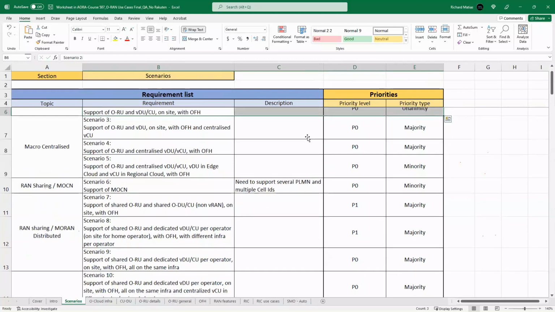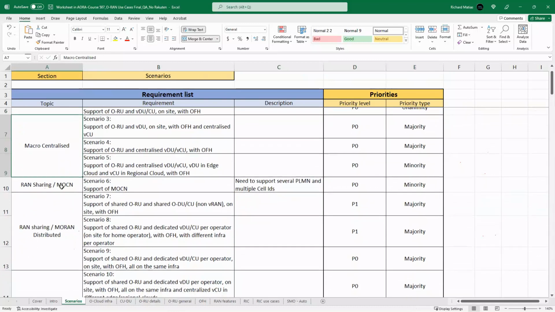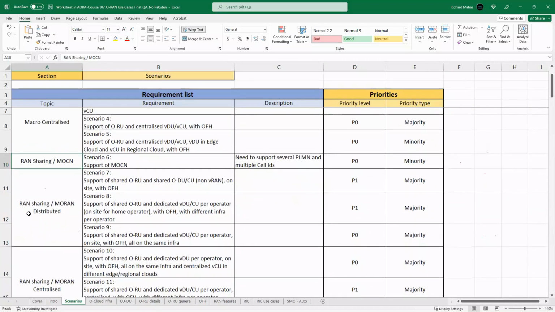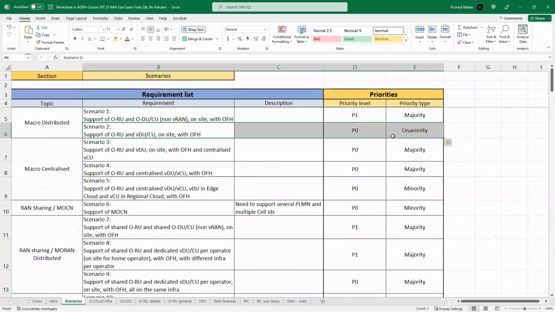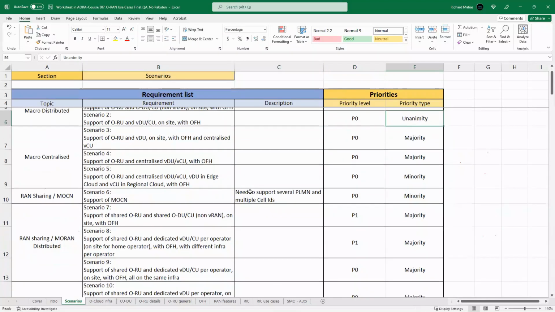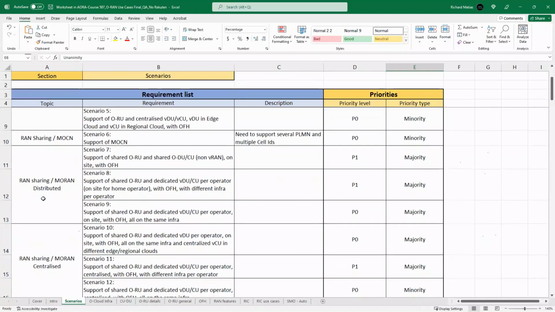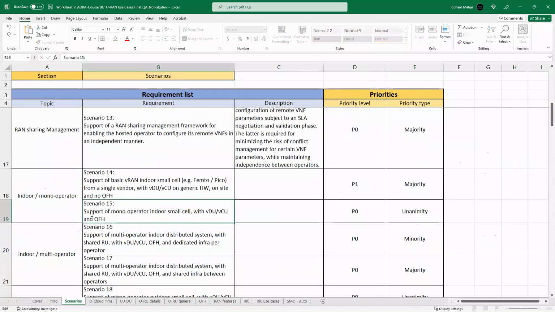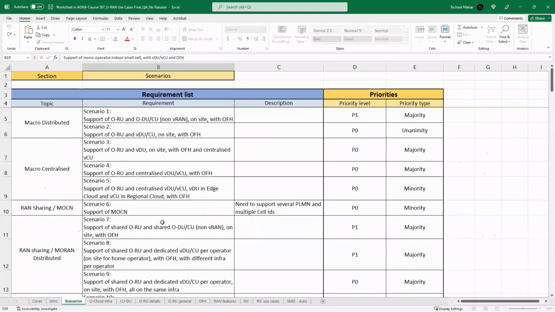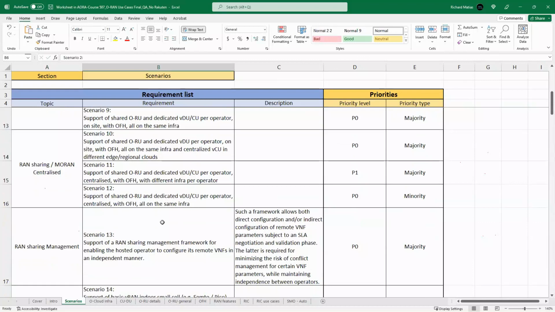So we have different scenarios: macro centralized, RAN sharing MOCN, RAN sharing MORAN. Most of them are not on unanimity. So let's try to figure out which of the following have P0 and unanimity. For indoor and mono operator, they have scenario 15, which supports mono operator, one operator, indoor small cell with virtualized DU and CU and open fronthaul. It's just like the indoor version of the outdoor macro distributed, so this is also priority 0 and unanimity.